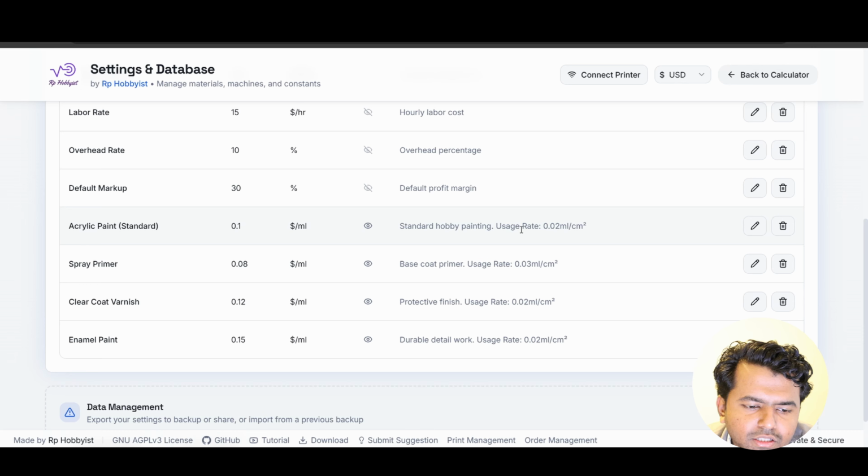Then the crucial part is the usage rate. So with the usage rate, basically the system is telling you, hey, this paint costs 8 cents a ml and I am roughly using 0.03 ml per square centimeter for this model. So it takes the surface area of your 3MF file. This is one of the good things. You don't have to calculate your surface area. You just upload your 3MF file and it will automatically calculate the surface area, and in the formula it will calculate how much paint it is going to consume, and it calculates the exact cost of the paint for that specific model.